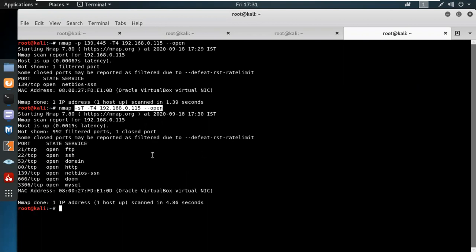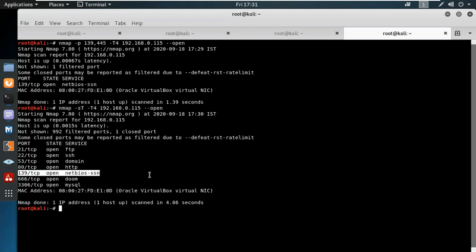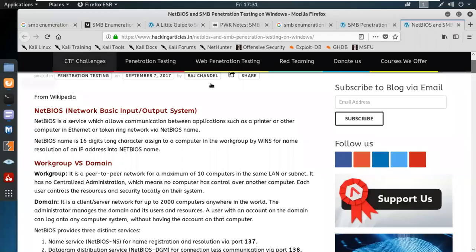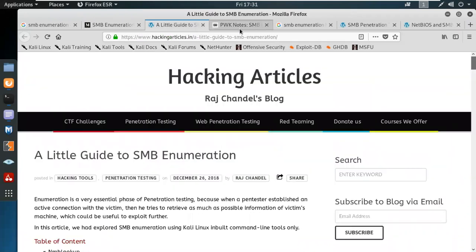तो यहाँ पे अगर मैं SMB enumeration करूँ जिसमें एक ही पोर्ट ओपन है जो कि है 139. Let's try to enumerate this one. इसमें हम क्या क्या कर सकते हैं, जैसे कि यहाँ पे मैंने कुछ साइट्स खोल रखे हैं जिसमें मल्टीटास्किंग करेंगे थोड़ा सा.